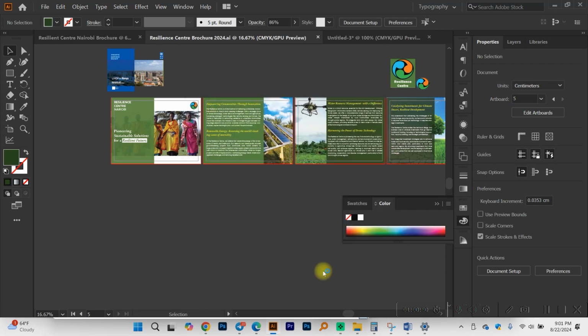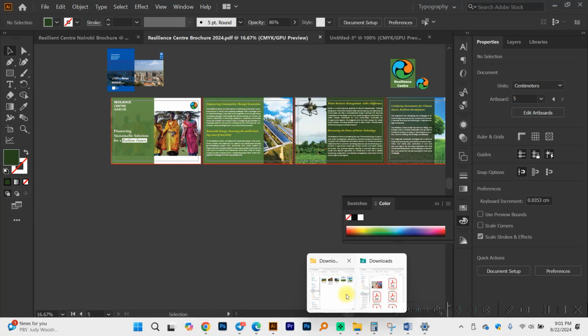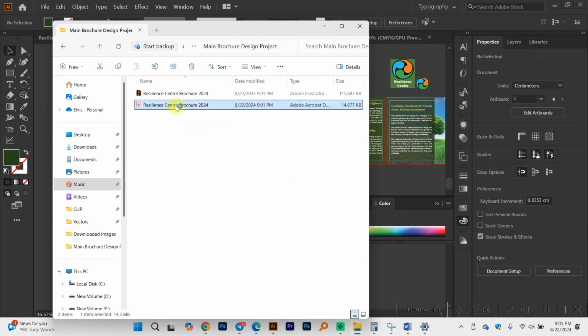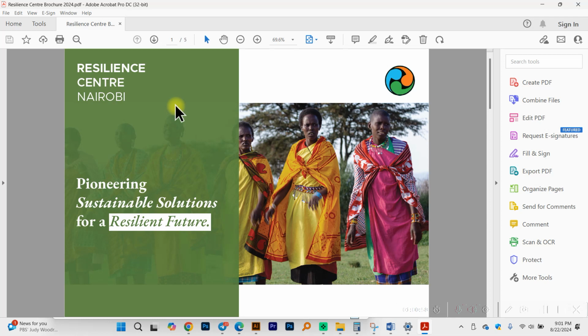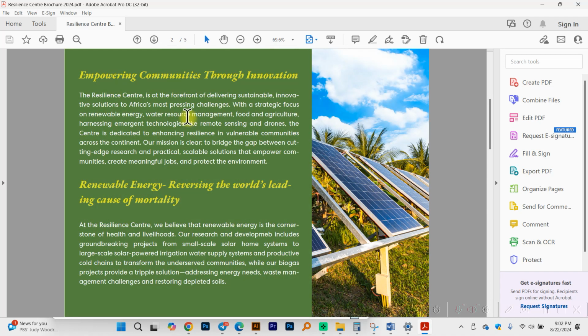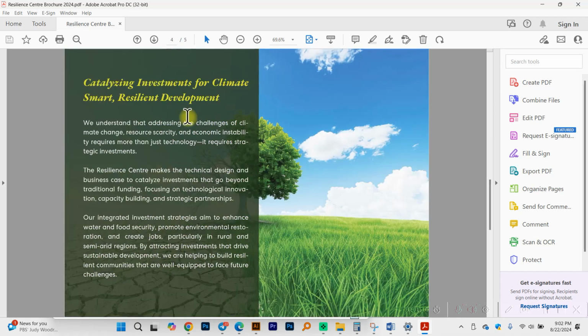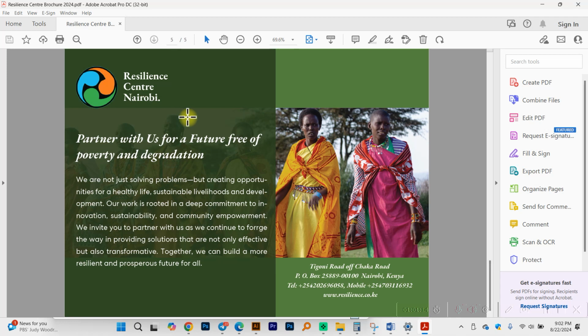So now let's go back. Let's go to the document where we've saved that particular document. So the document is here, and if I open it, I want you to see. Tell me if it looks good. So this is a cover page. All right, this is a cover page. This is a second page. This is a third page. This is a fourth page. And this is a fifth page. What do you think? Is it good or bad?